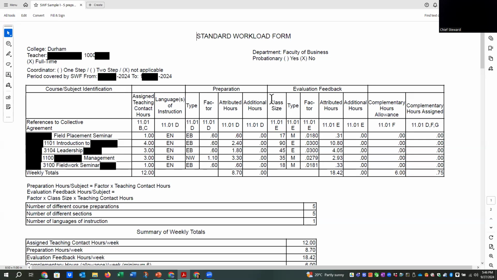Then we can work through each one of these sections and see the different preparation factors that have been given. We've got established B, a new, but most of these courses are established. And then we do the calculations. So we know the number of hours of prep this person will get a week, and they have 12 teaching contact hours and 8.7 prep hours.